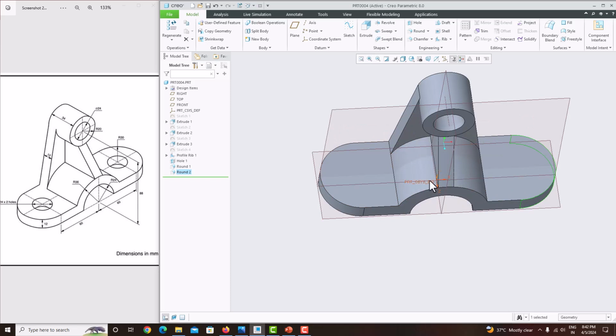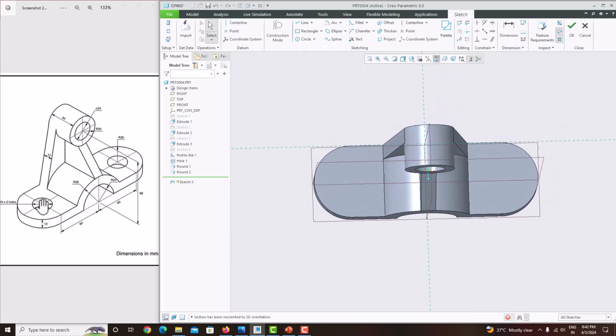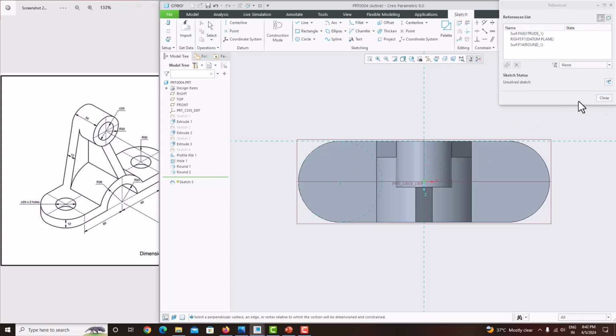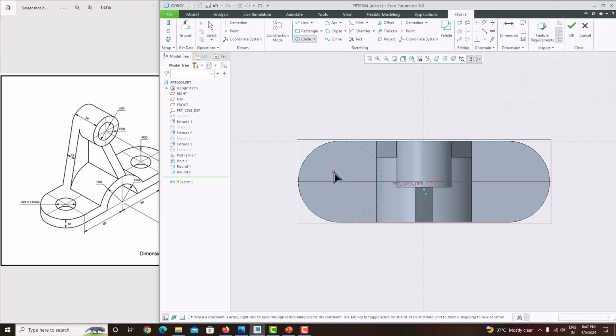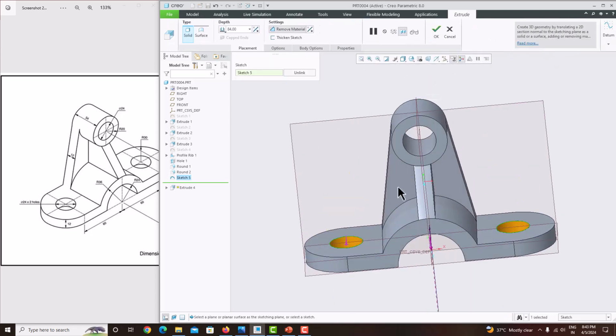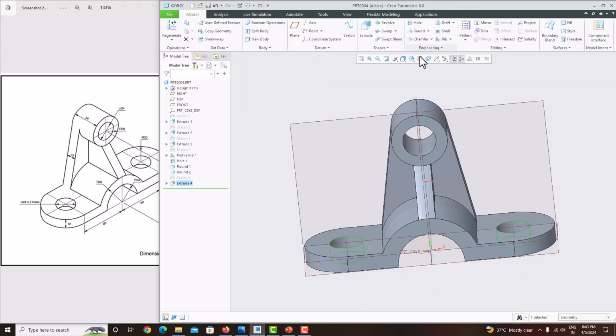Now we'll make a hole here, select the surface, sketch view. Here you can see it has a diameter of 24 and two holes. Just take a reference, the circle, close, take a circle. Here the diameter is 24. Select the surface, mirror it here, just say OK. Extrude, change the direction to next, material removal, say OK.